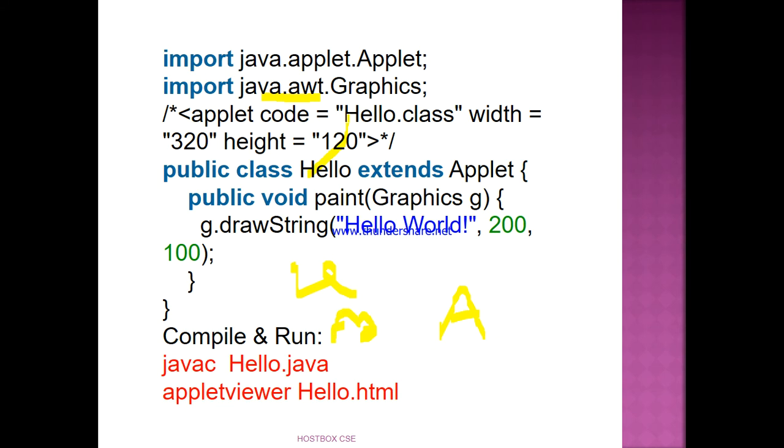You can easily execute the program. To compile and run, I give javac space hello.java, then to view the output I give appletviewer space hello.html. When I give it like this, if there is no error, it shows the output here. Very simple and easy.